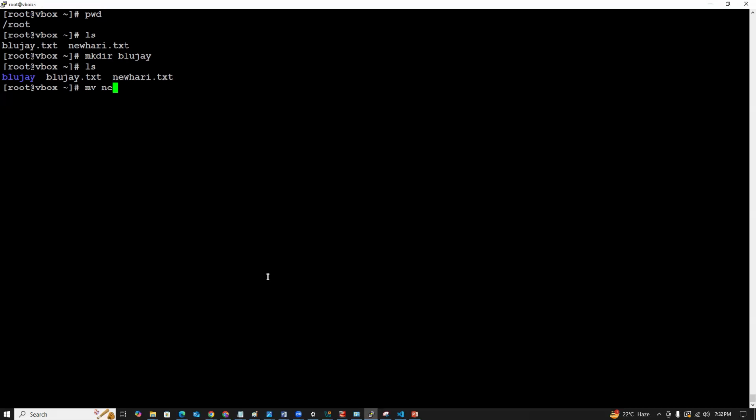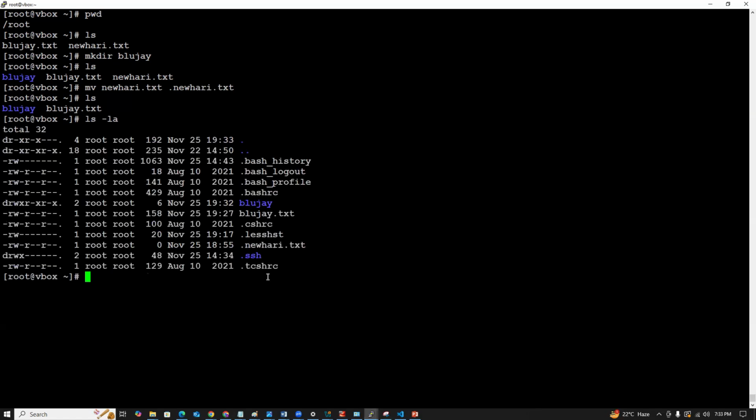Move command. mv new_hari.txt. In the destination, before it you need to provide the dot. .new_hari.txt. Yeah, ls. So the file is in hidden mode. How can you see it in the hidden files? The command is ls -la. ls -la is nothing but to see the hidden files. The a means all, including hidden files. So what are the hidden files? Those with the dot.